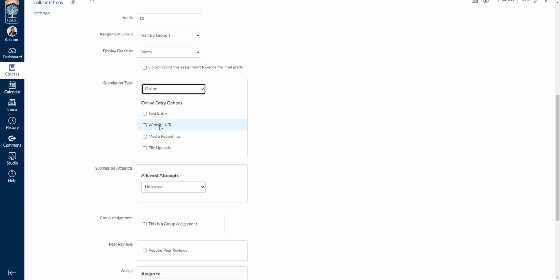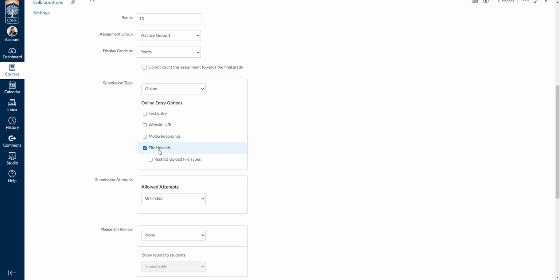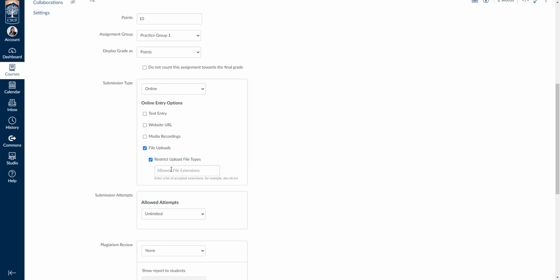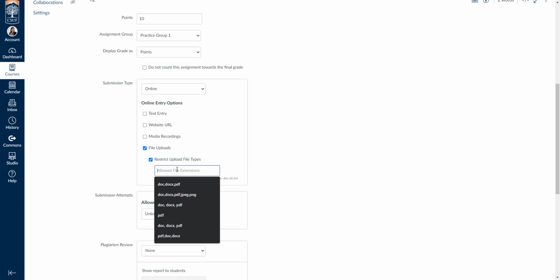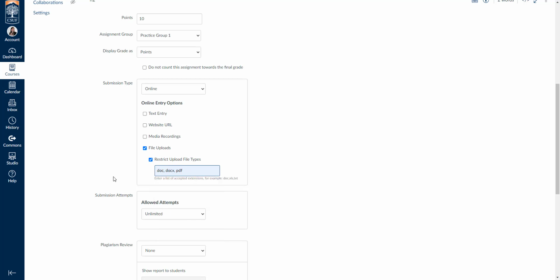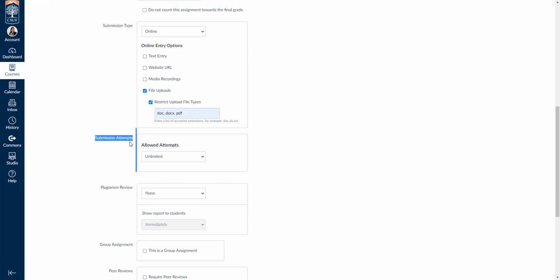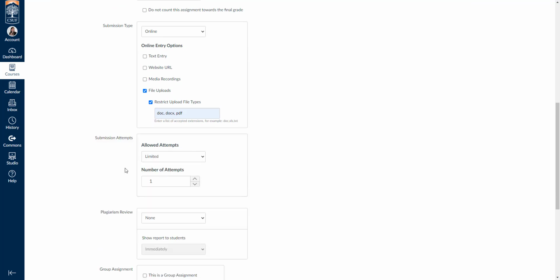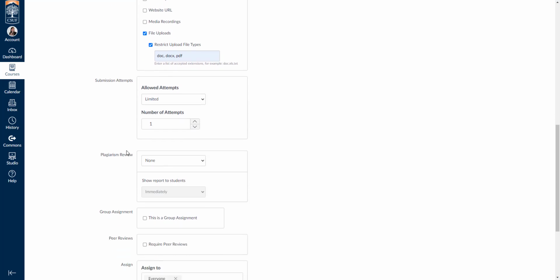You can have students submit a URL. You can have students submit media recordings in which they can record directly on Canvas or upload recordings that they've done ahead of time. Or you can have file uploads if you're doing an essay project or something like that, and you can restrict the file uploads to docs, PDF, or JPEGs, or whatever it is that you would like. You can also allow multiple attempts for students. You can allow unlimited or limited if you would like them only to submit it once.